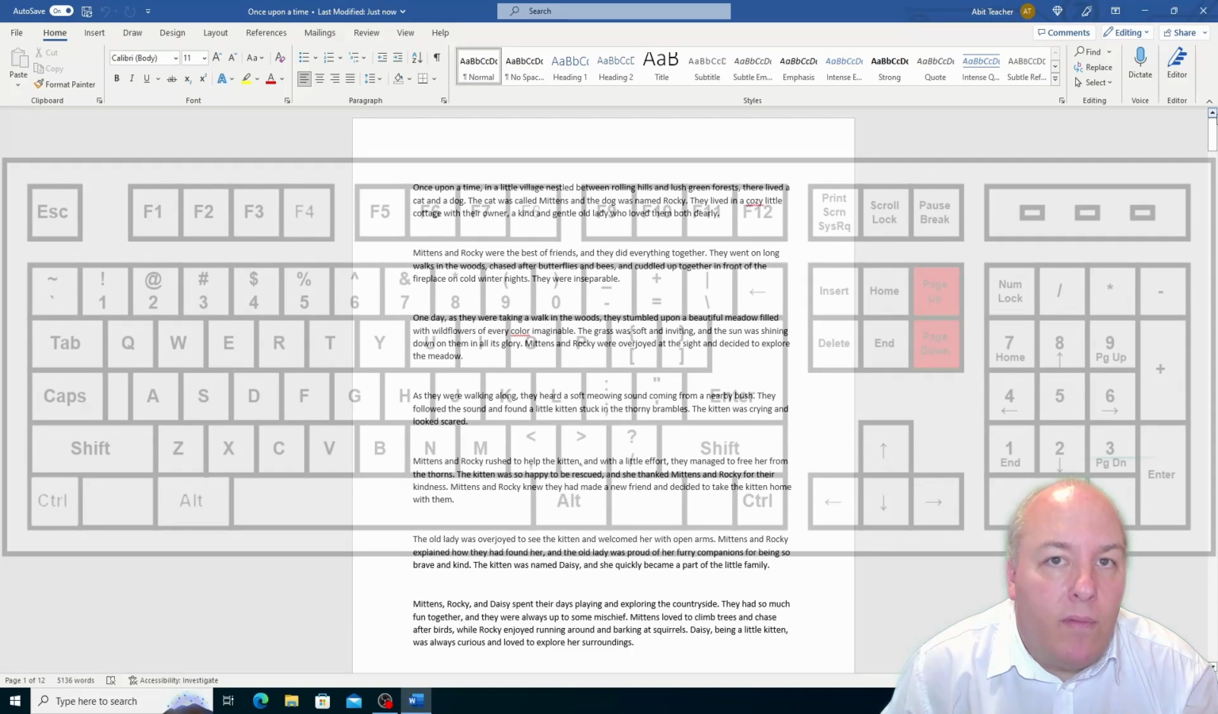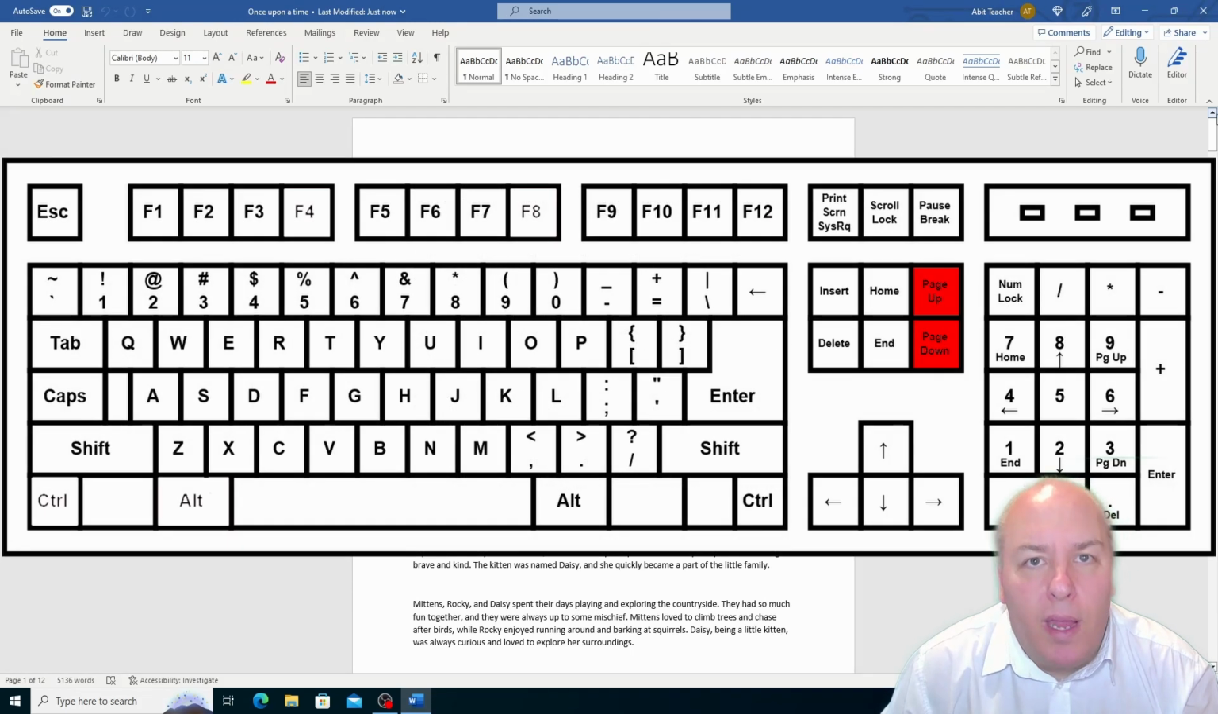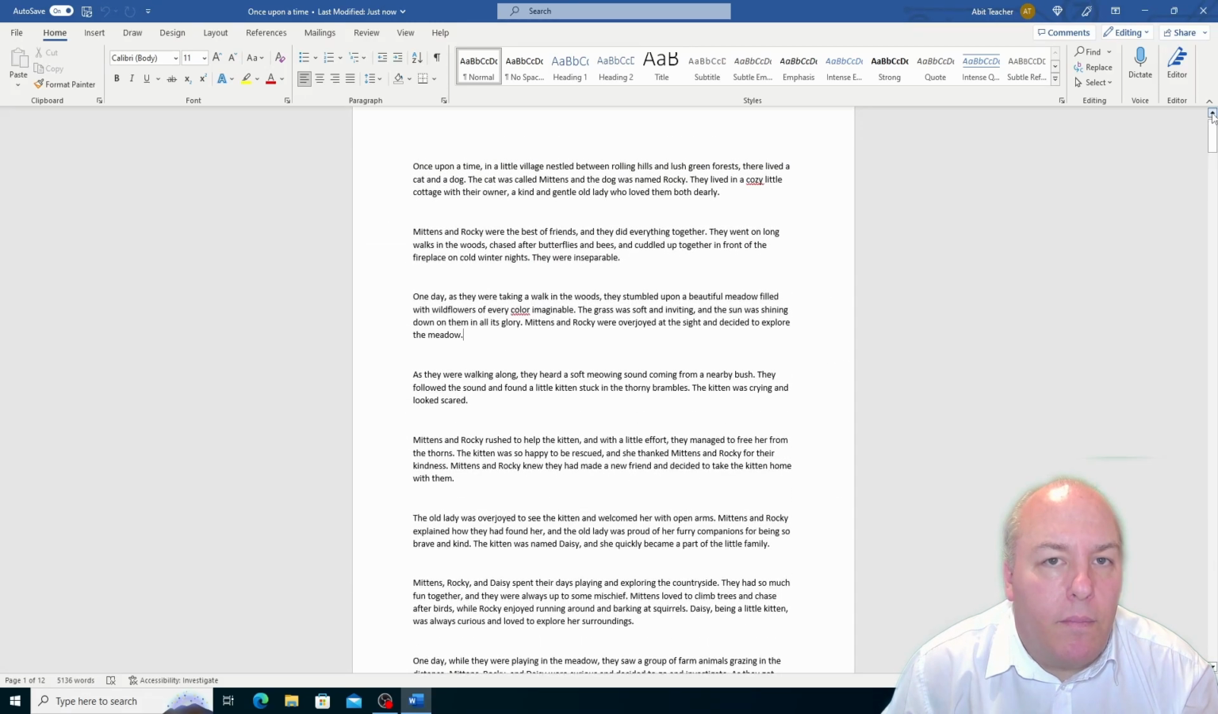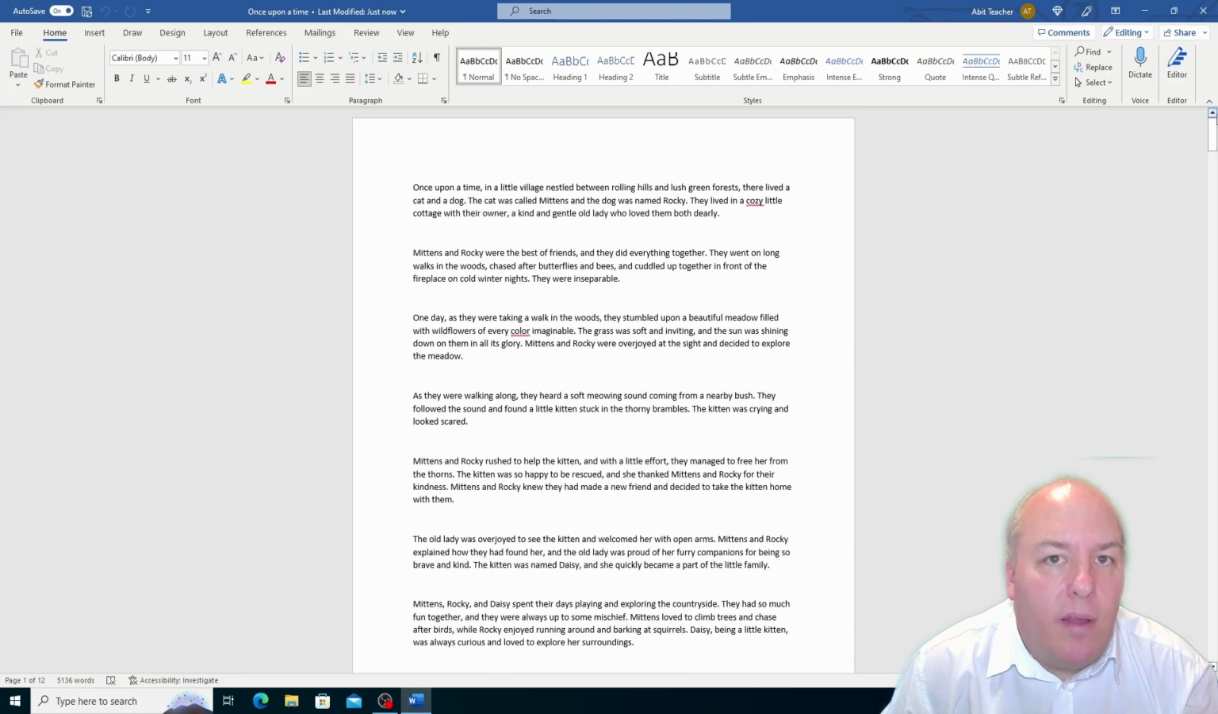And if you want to move page by page, use the Page Up and Page Down keys to move up and down. So that's it. Now you know how to navigate through a multi-page document using both your mouse and keyboard. Make sure to practice this. It'll come in handy when you're working on longer documents.